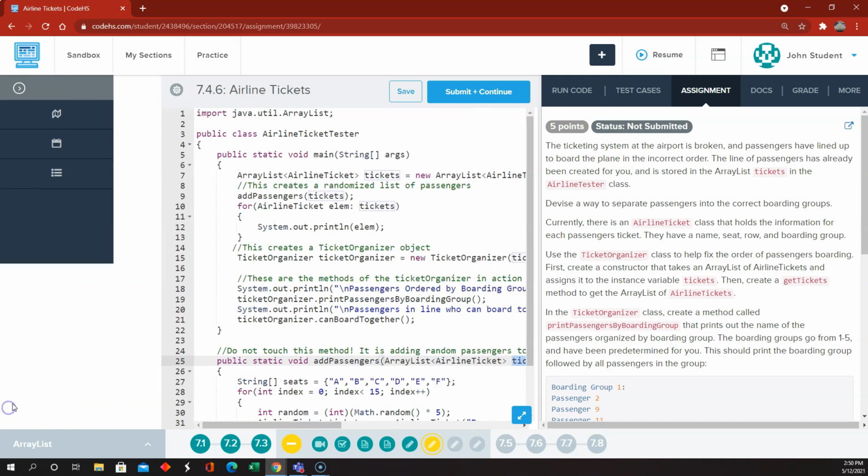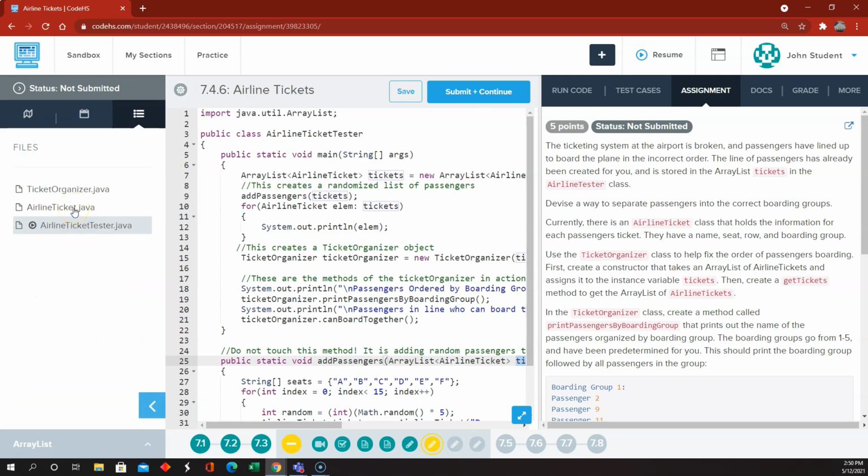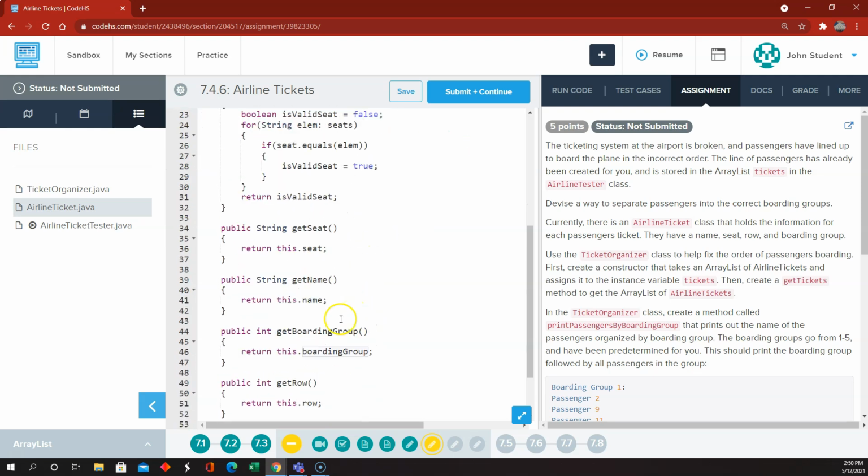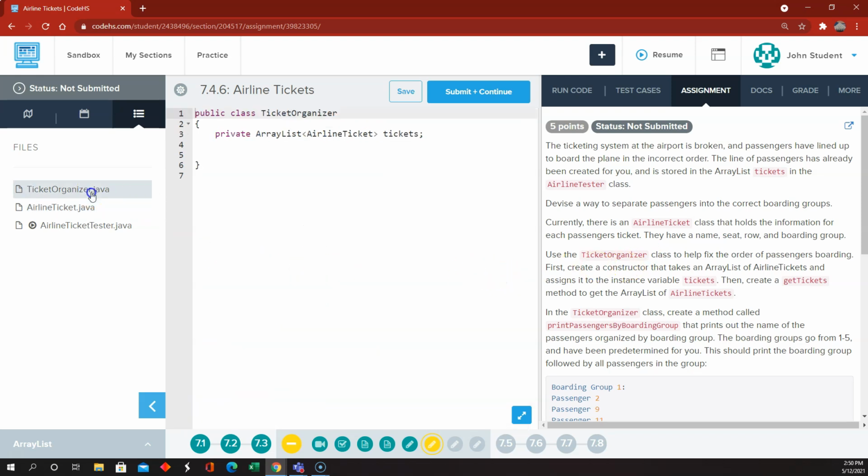Currently, there is an airline ticket class that holds information like boarding group, seat, and row. And you'll notice if we scroll down, there's a method called getBoardingGroup. I'm going to copy that because I think we're going to need that later. So we're going to use that from the airline ticket class. Use the ticket organizer class, which right now has nothing except an instance variable called tickets.